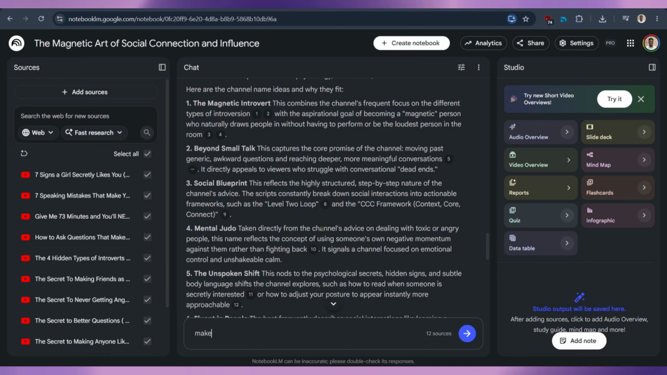That depth is exactly why most automation channels stall out. They're working off shallow ideas from the start.